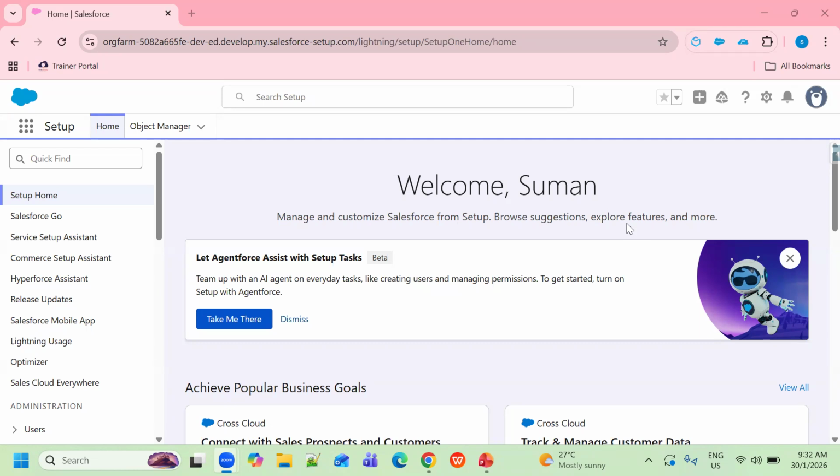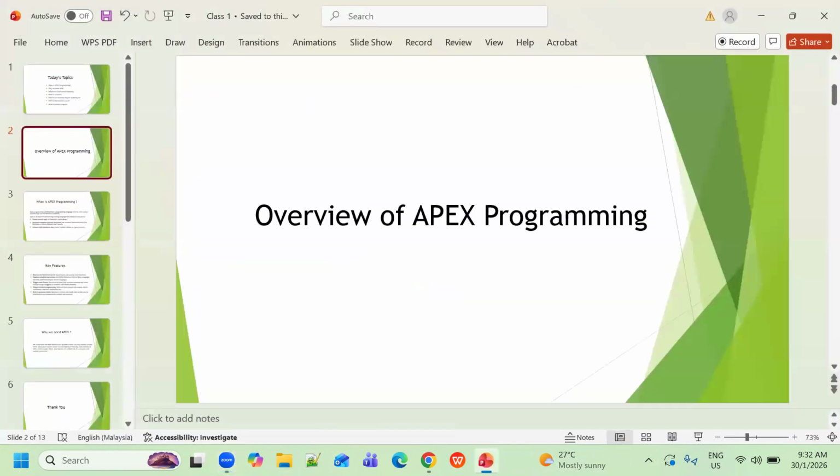Today I am going to start the coding classes. So today we will know about the overview of Apex programming, right? So let's start. Salesforce Apex is a Microsoft certified framework for building software as a service applications. We know it as SaaS applications as well, right? So let's start.